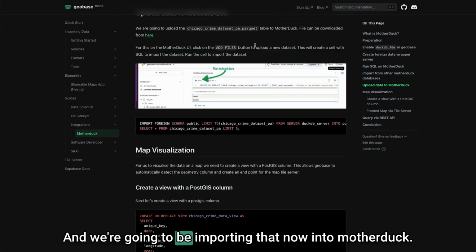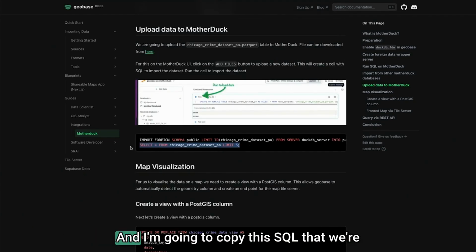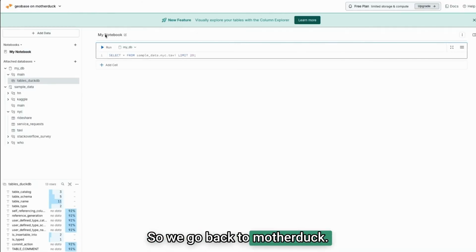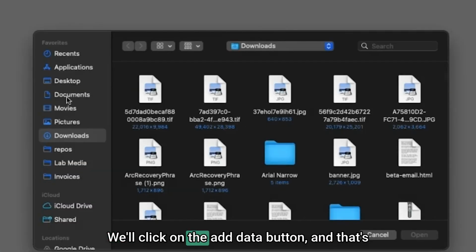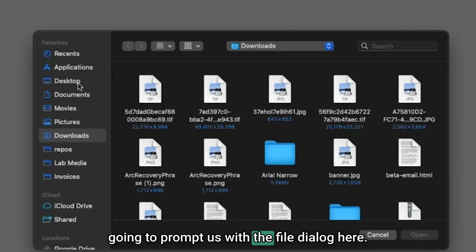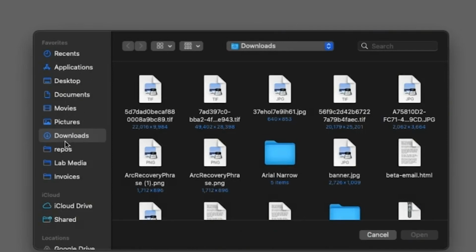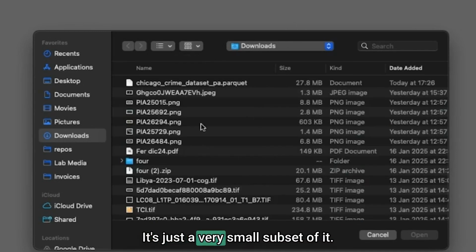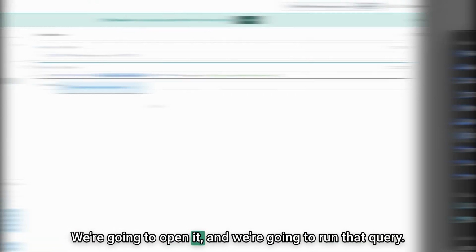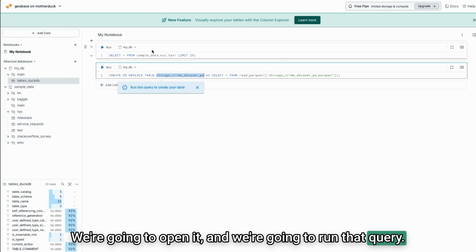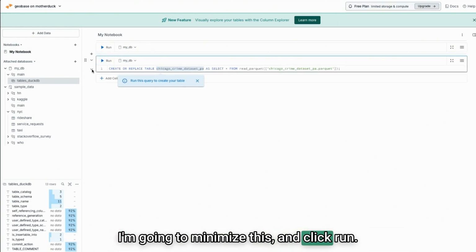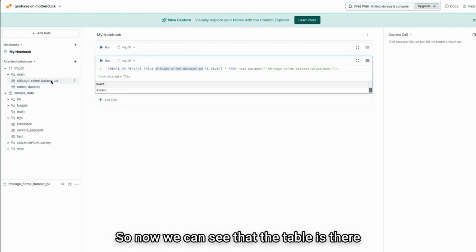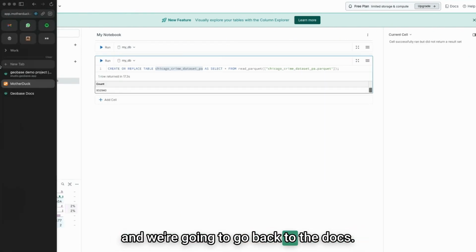And we're going to be importing that now into Motherduck, and I'm going to copy this SQL that we're going to paste into the studio later on. So we go back to Motherduck, we'll click on the add data button, and that's going to prompt us with the file dialog here. And I'm going to look for my Parquet file, which is a Chicago crime data set. It's just a very small subset of it. We're going to open it and we're going to run that query. I'm going to minimize this, click run. Let's just wait a few seconds. So now we can see that the table is there, and we're going to go back to the docs.